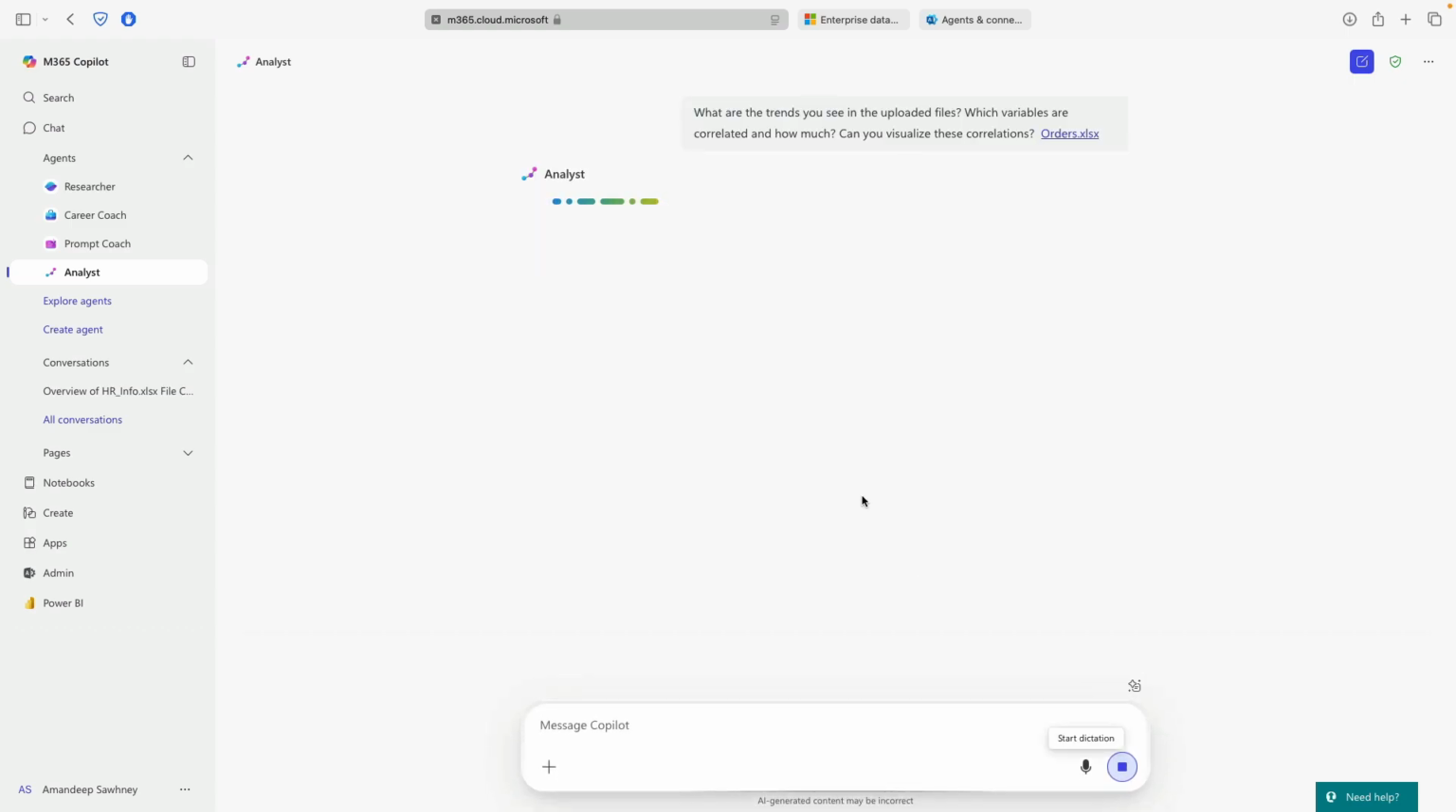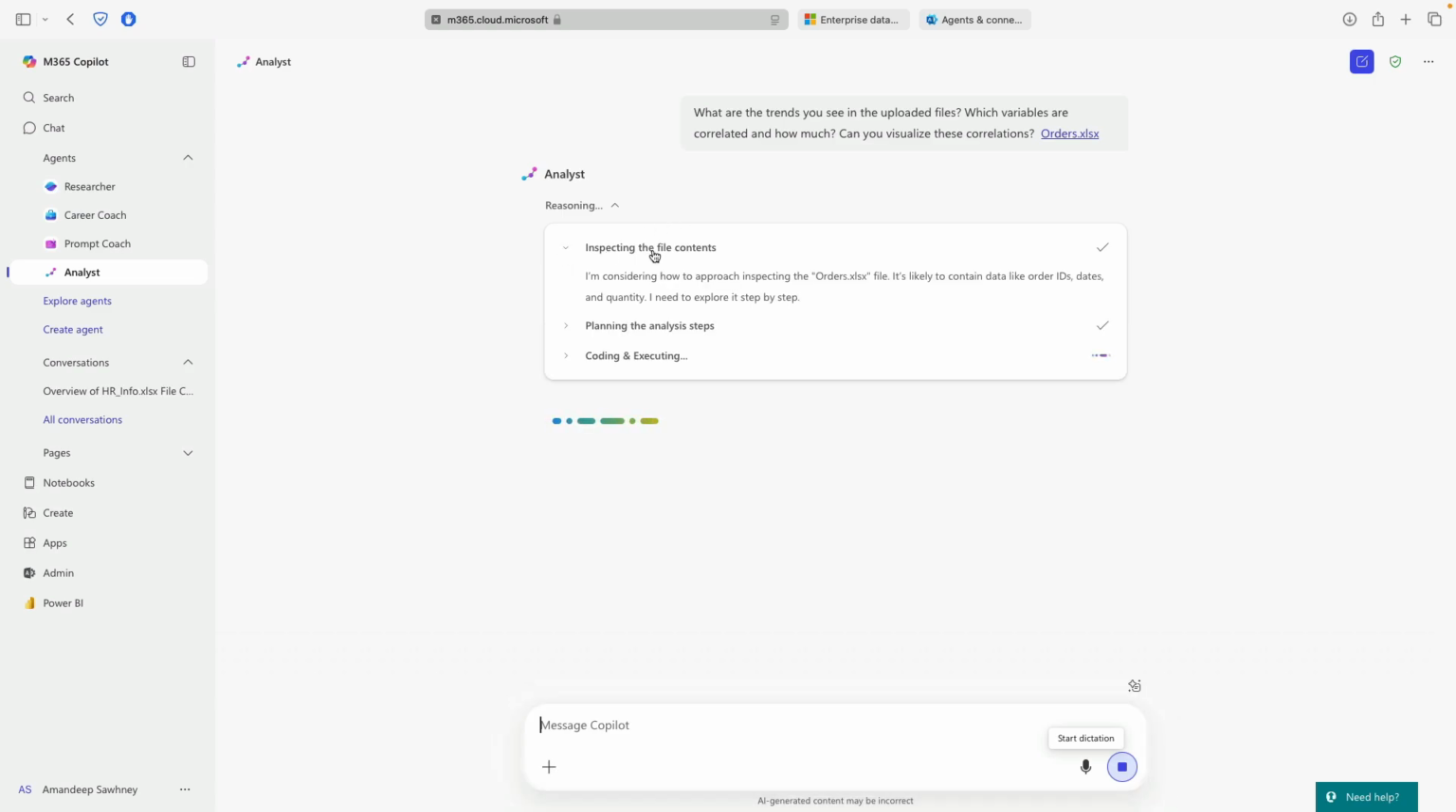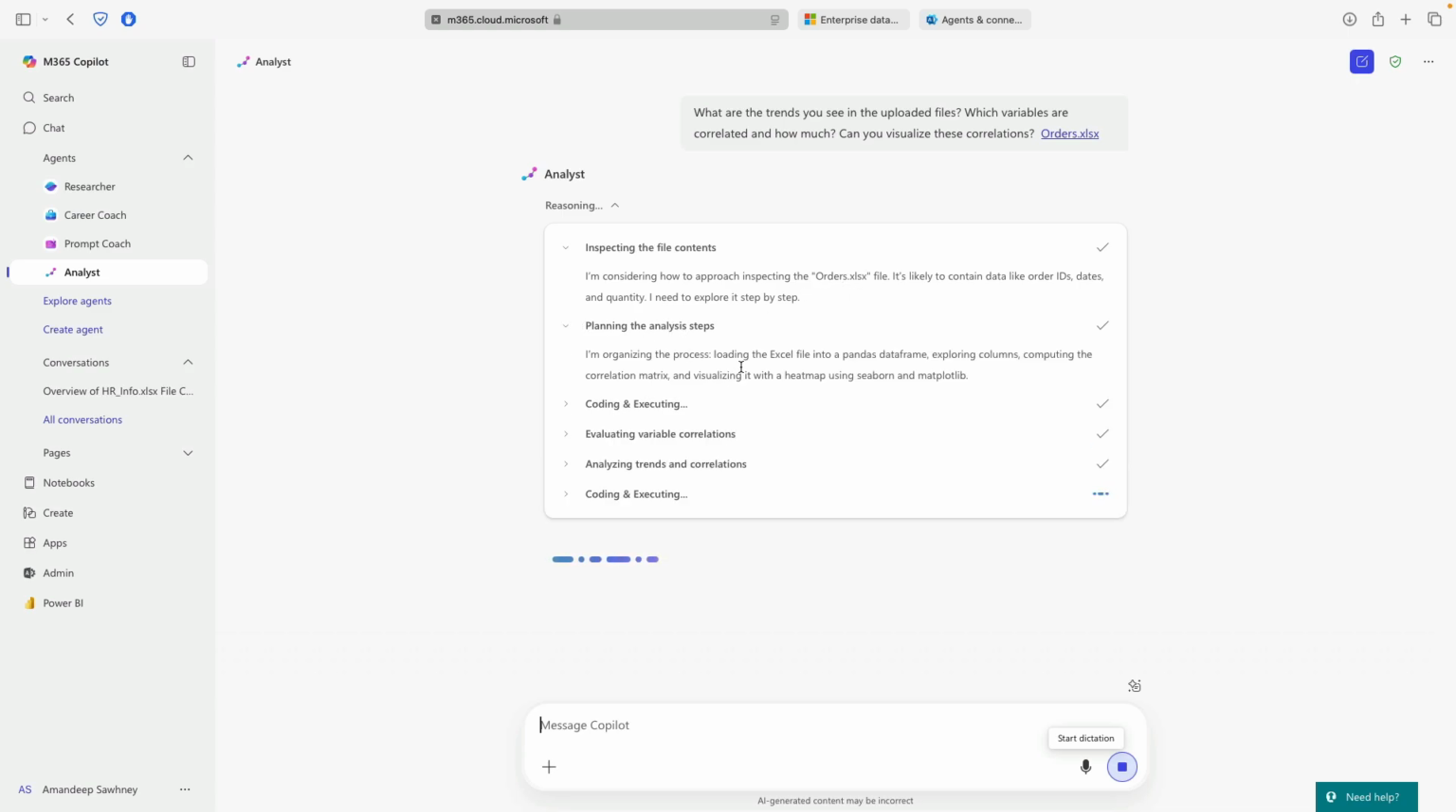And now the analyst agent has taken my data set in, and as the expert analyst for data that it is, it will now generate all the insights and show me if there are any correlations. You can see the reasoning has already started. First, it is inspecting the file contents, and this is showing how the agent is basically thinking. It is considering how to approach inspecting this file. Then it is planning the analysis steps, like loading the Excel file into a pandas data frame, exploring the columns, computing the correlation matrix, and then finally visualizing it with a heat map using seaborn and matplotlib, which are maybe the most famous libraries for visualization in Python.